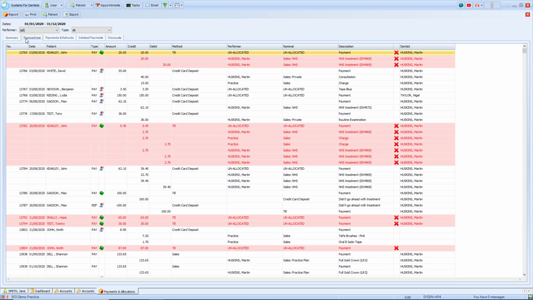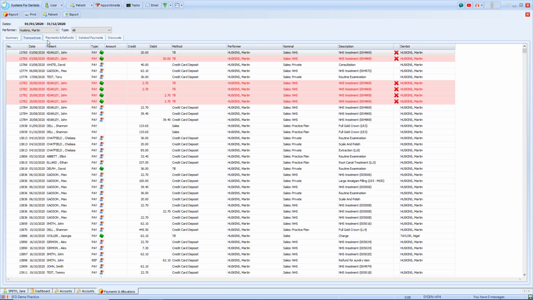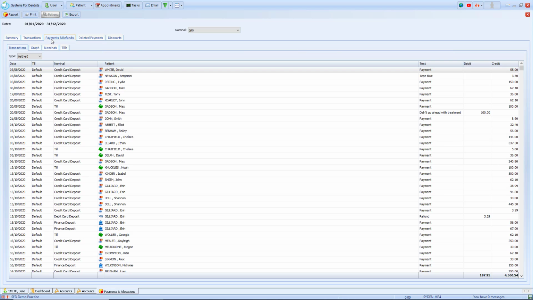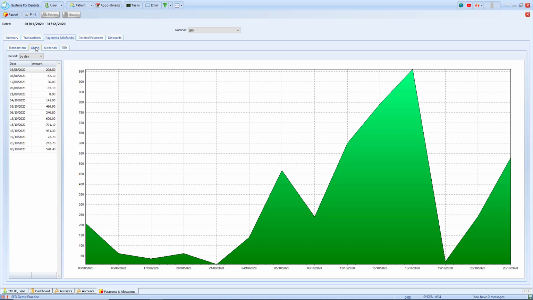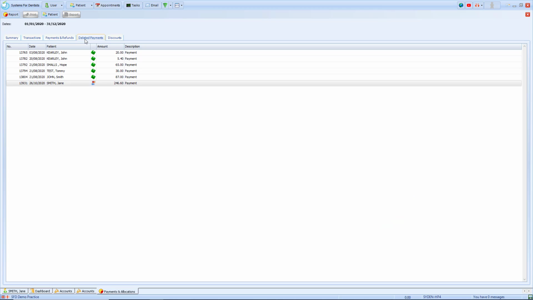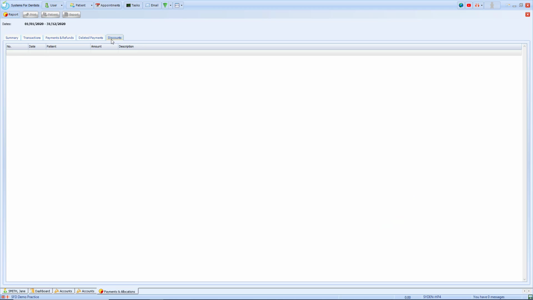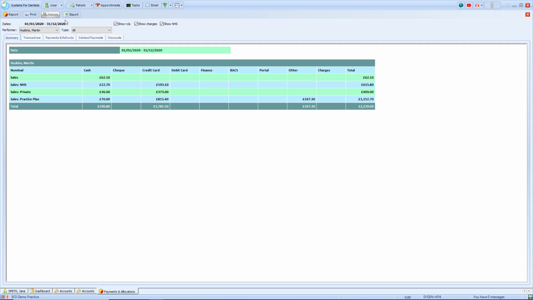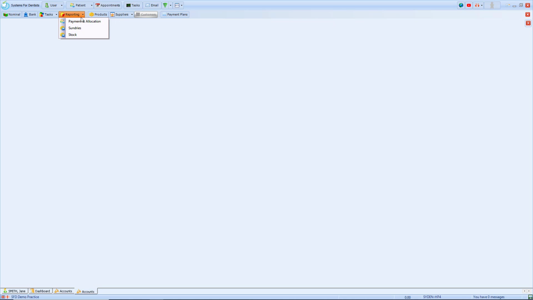We then have a transactions tab, which will show me all the transactions on screen, which can be filtered per performer. We have the payment and refunds tab, and we can view it by graph or by nominal. And then the system will record deleted payments and also discounts. Now this report can be printed and can be exported to Excel as well. The other reports available within the reporting button is the stock and sundries.